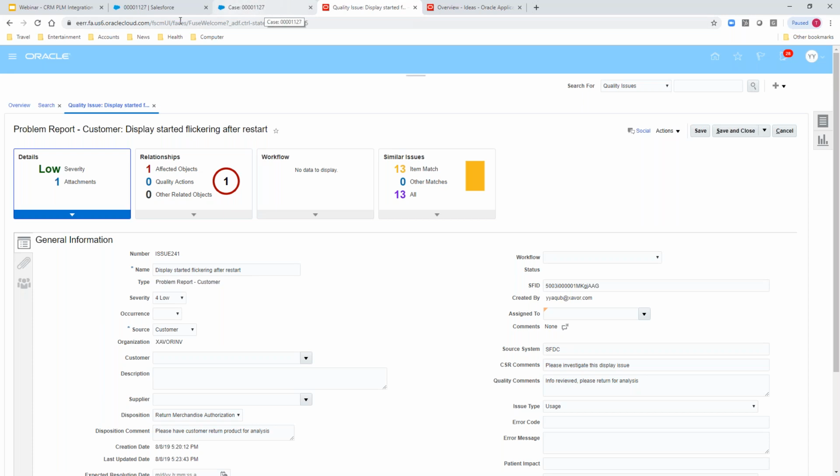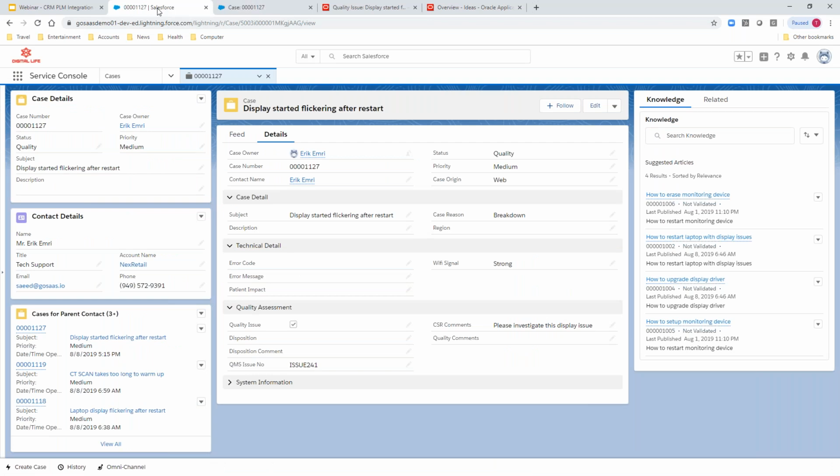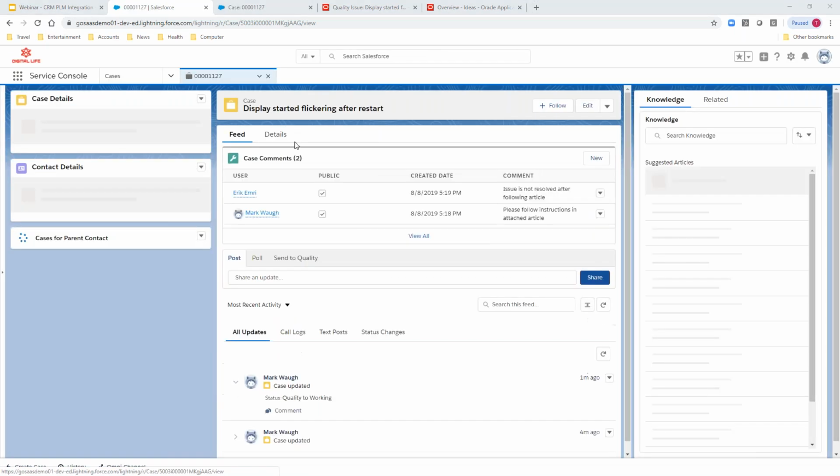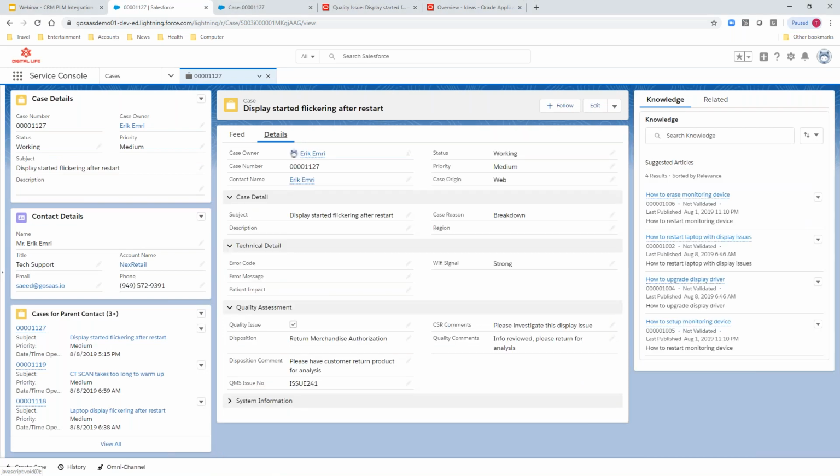Okay, so if I switch to my other screen, which is the agent experience, and before I refresh this screen, you can see that the case status is quality. That means this case has been submitted to the quality team for investigation. And the disposition and disposition comments fields are blank right now because I did not refresh my screen. So once I refresh it, I should be able to see a response from the quality team. Here it is. So I see disposition comments and quality comments.